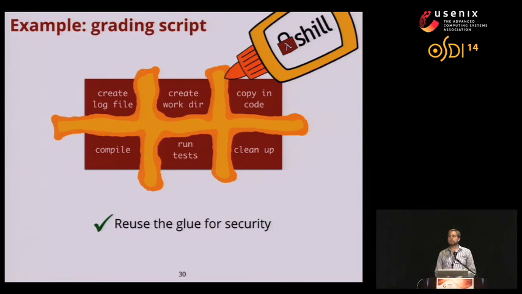The idea with SHILL is that I can reuse all of that code I wrote to automate my task to achieve these security goals. So to demonstrate this, I'm not actually going to show you any of the code for the grading script, but I'm going to show you the contract for a function that grades a single student's code. And this contract serves as a declarative security policy that I can actually use to reason about the security of the script.